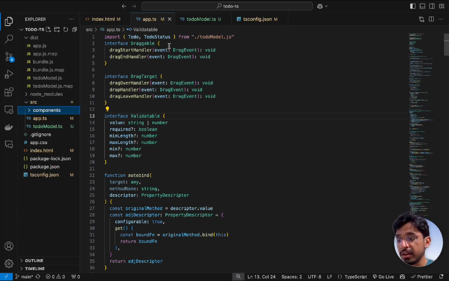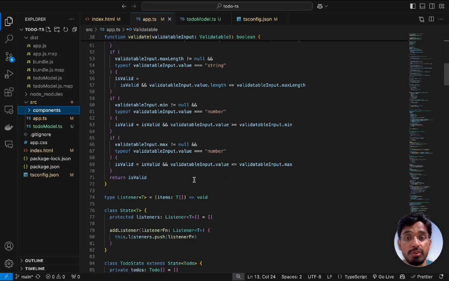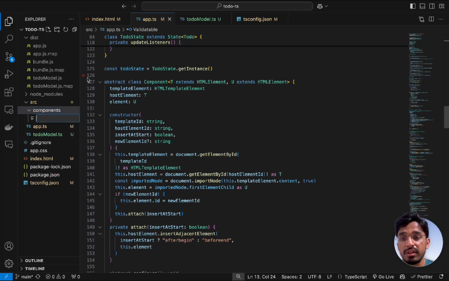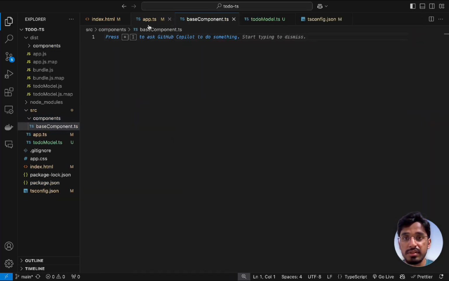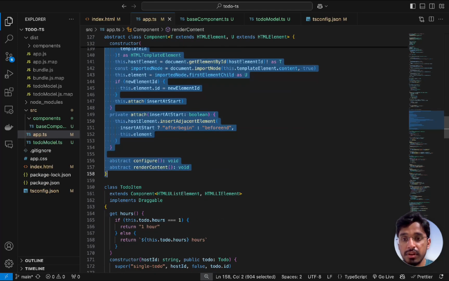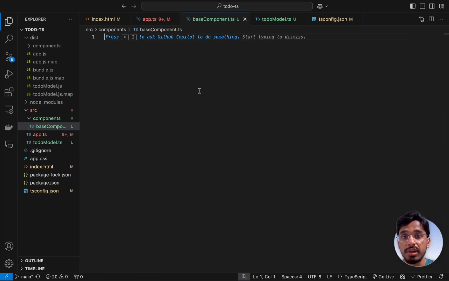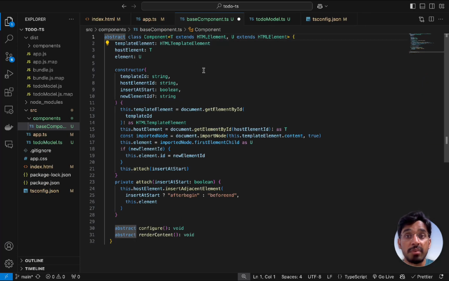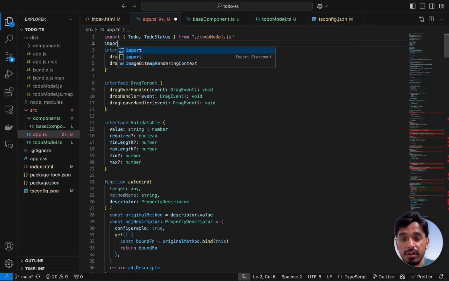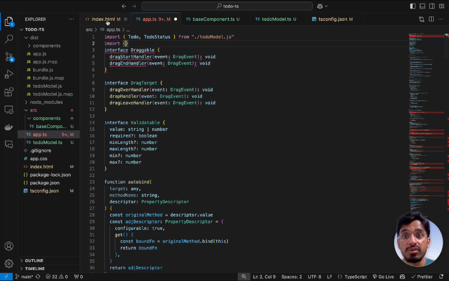Inside this I can create a file to store the base component. We had created this abstract class, so we can create a file over there called base component.ts, and over here let us cut this piece of code till here. We go to this particular component, and before we import it from our app.ts, we need to export this, so export abstract class. Now we can go right at the top and import that, and make sure you use curly braces since we are using a named export.